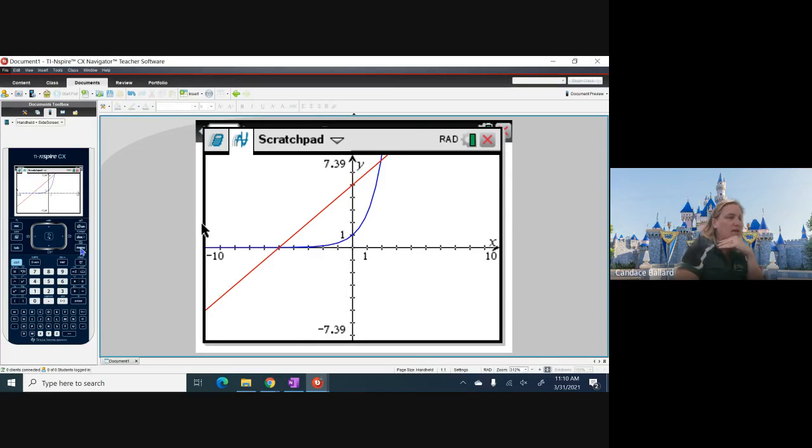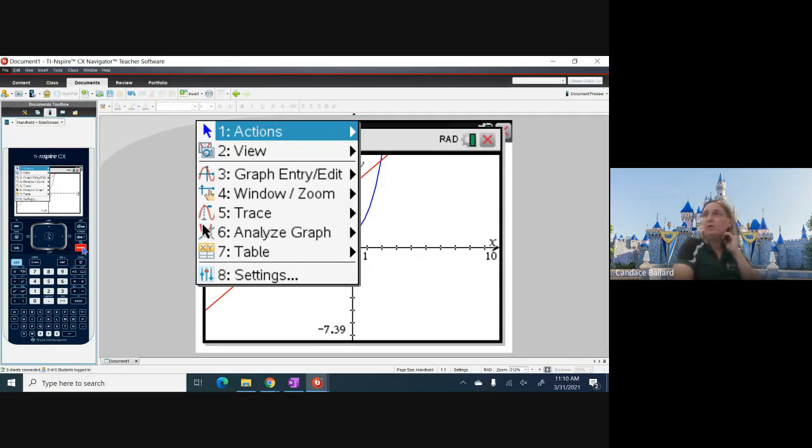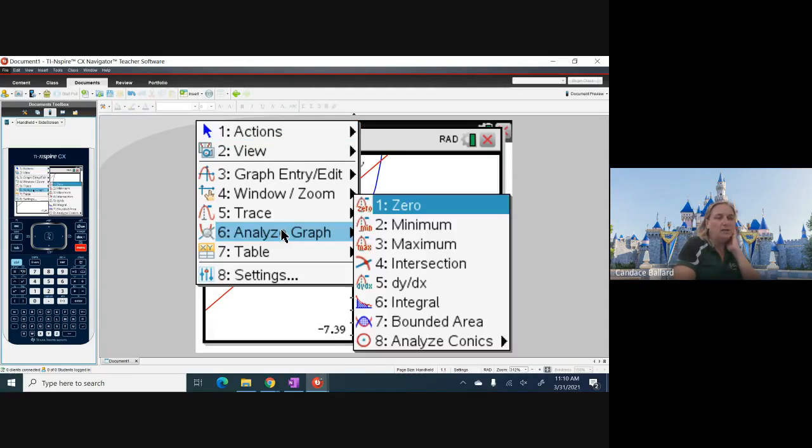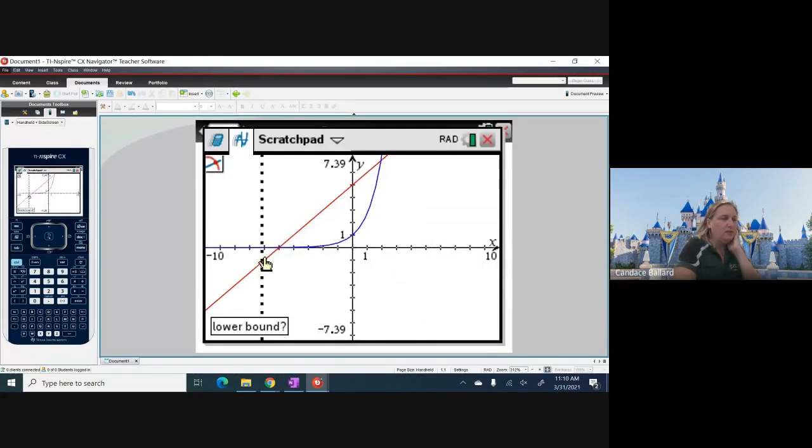All right, so now I'm going to hit the Menu button. That's an important button when you want to make calculations off your graph. So I'm going to go to Menu, Analyze Graph, and then I want to go to Intersection. So it's Menu, Analyze Graph, Intersection. All right, and I'm going to go to the left and to the right.